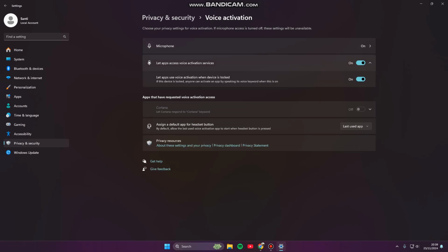Let apps access voice activation services is on by default, but if you turn it off, you cannot use voice activation. The voice activation is usually used for Cortana. Make sure you activate your Cortana or any device that needs voice activation, or any software that needs voice activation. So make sure this is on if you use a voice activation app.